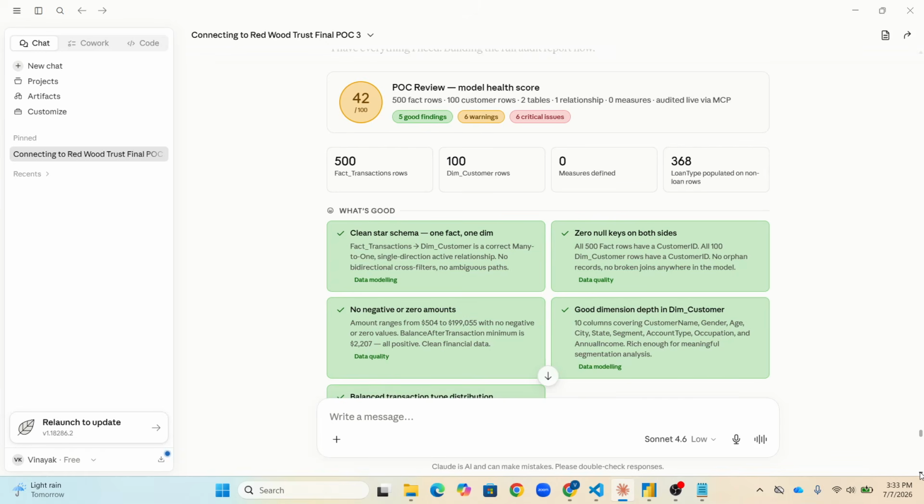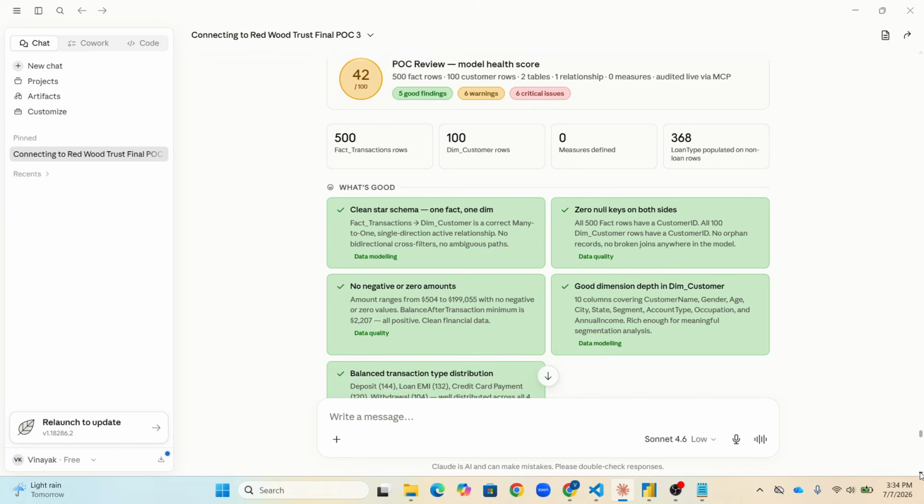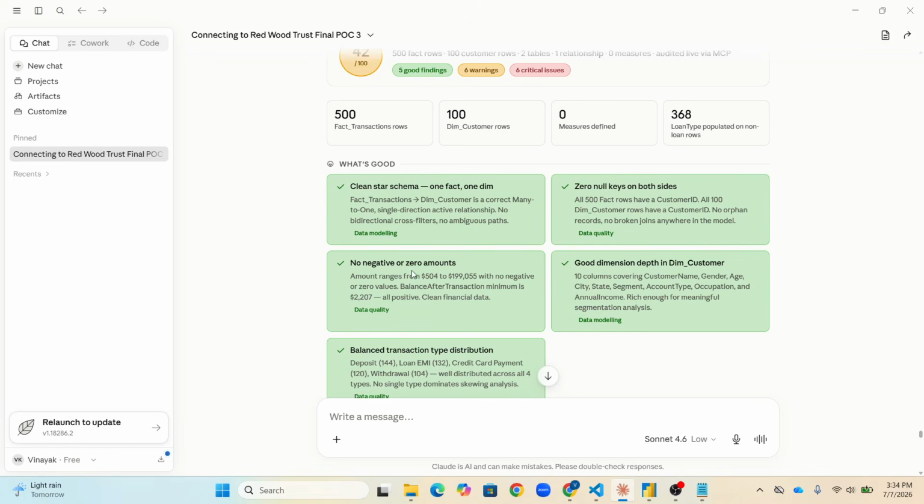So guys, let me tell you, when I was working on data analytics projects earlier, this full audit used to take more than 6 to 7 hours to do a proper detailed analysis. But right now, see, in 5 to 10 minutes, it has given me everything. Okay. So a clean star schema model is there. No negative or zero amounts are there. That's the best thing.